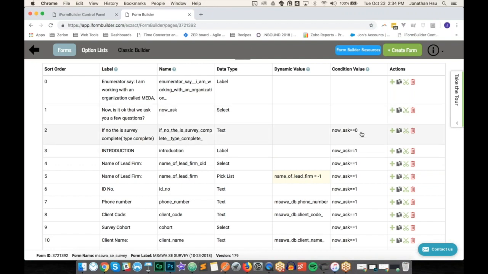Now, the condition value is the field that controls the visibility of the elements. What that means is we're going to set what's called an expression. If this evaluates to true, we're going to show the element. If it evaluates to false, we will hide the element. So anytime you have a condition value, what we're normally doing with an option-based element is saying, for example, if this field is equal to 0, this is pointing to the sort order. So if it's equal to 0, we'll show it. If it's equal to 1, we'll show this.